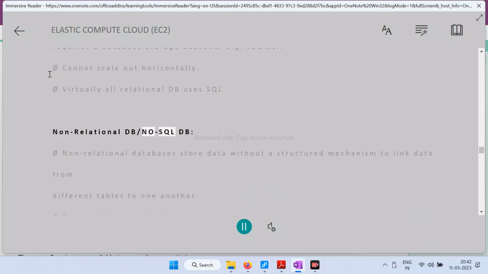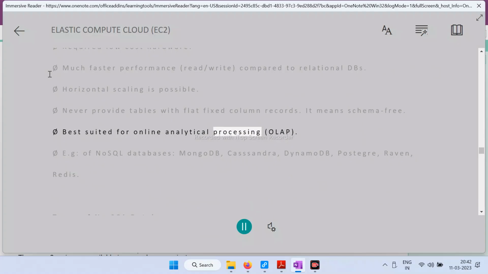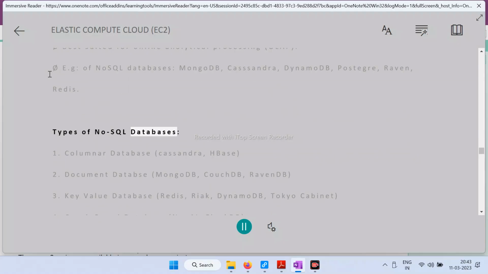Non-relational DB, NoSQL DB. Non-relational databases store data without a structured mechanism to link data from different tables to one another. Requires low-cost hardware. Much faster performance, read/write, compared to relational DBs. Horizontal scaling is possible. Never provides tables with flat fixed column records. It means schema-free. Best suited for online analytical processing, OLAP. For example, NoSQL databases: MongoDB, Cassandra, DynamoDB, Postgre, Raven, Redis.